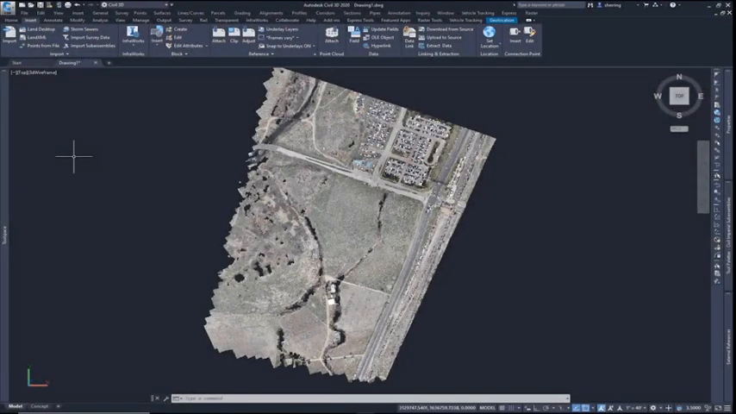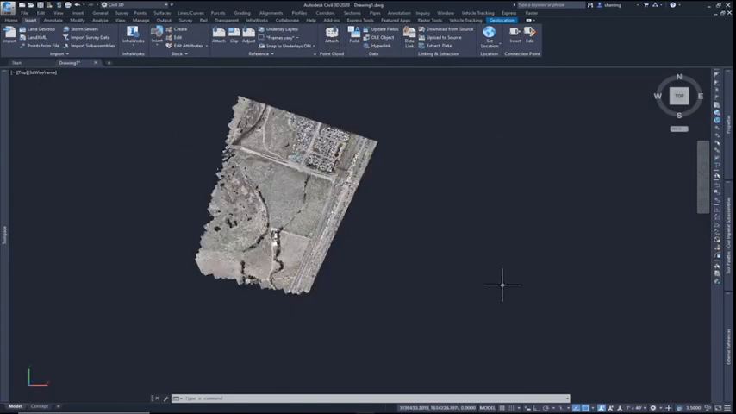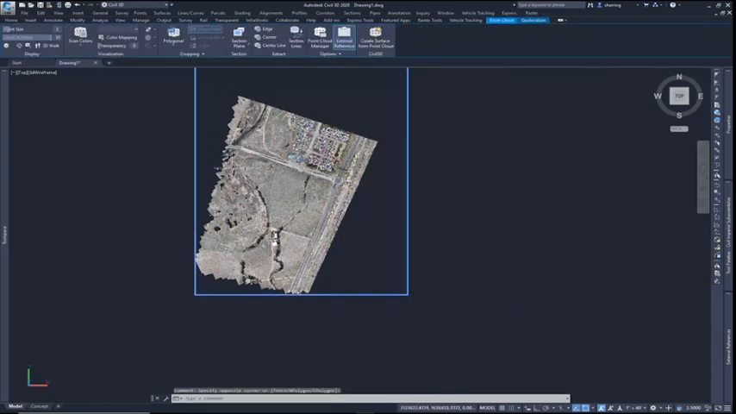So we have our point cloud within Civil 3D. We first inserted it from the Insert tab, Point Cloud panel, and the Attach. And we want to first create a surface from this point cloud. So I'm going to select my point cloud.